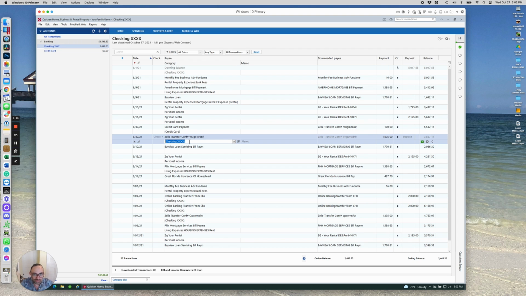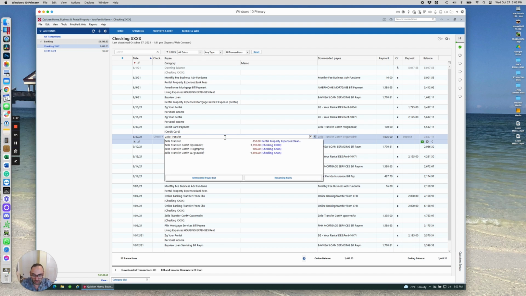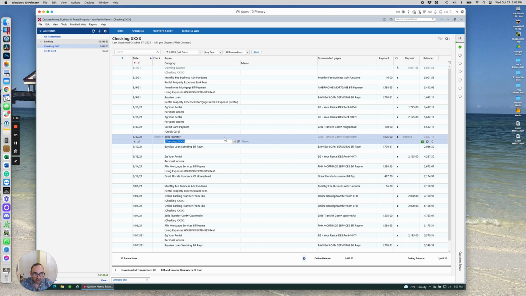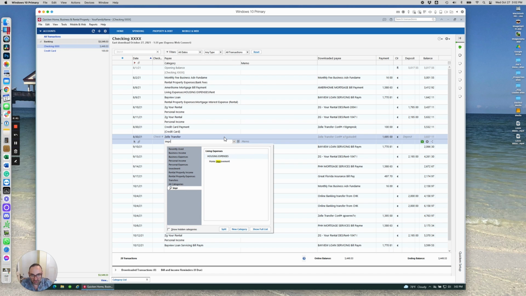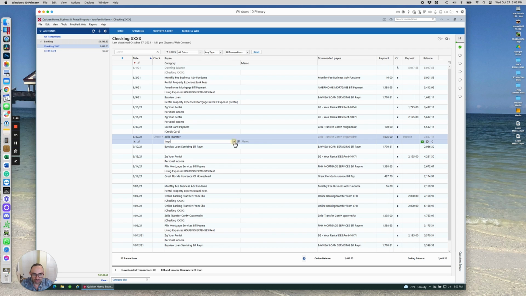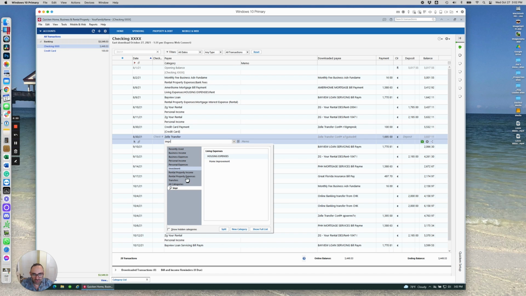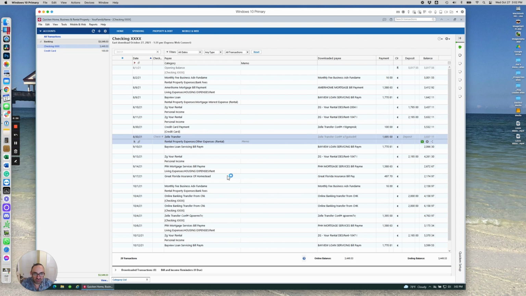Now, let's see, Zelle transfer. I'm actually going to categorize the Zelle transfer for real now. I'm going to shorten the name of the Zelle transfer, number one. Then I am going to change this, it was, I think, some work I had done. I'm going to change it to, let's see, rental. This is all rental stuff, so I'm going to categorize it under that, but I'll just put it under other expenses for now.